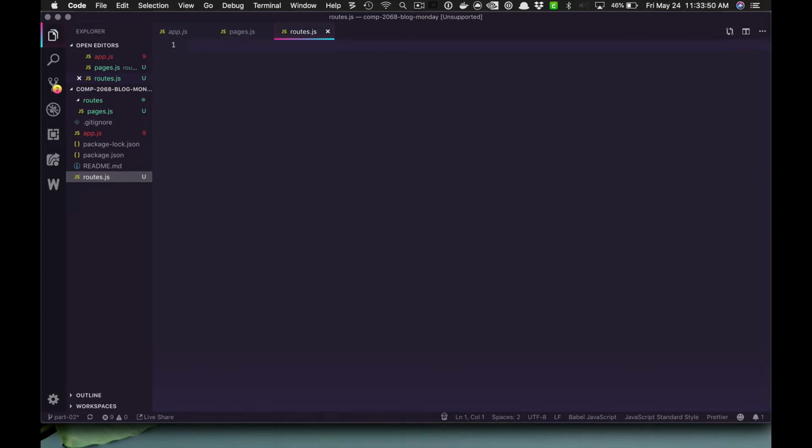So we're actually going to wind up moving them into, I believe we're going to move them into pages.js. Yeah, that's exactly where we're moving them to. So we're going to move them into pages.js. So let's open up pages.js.